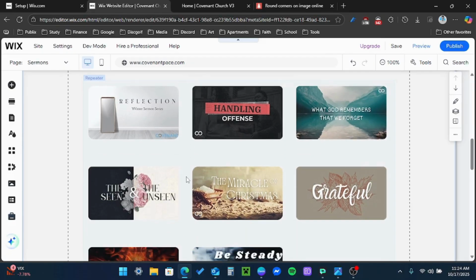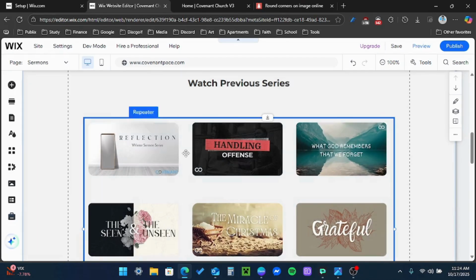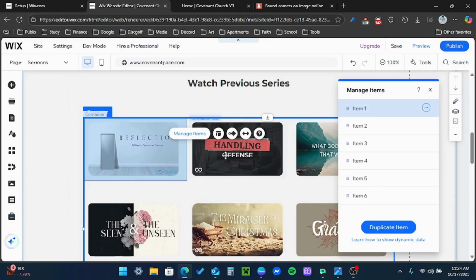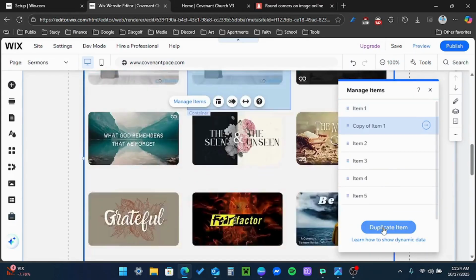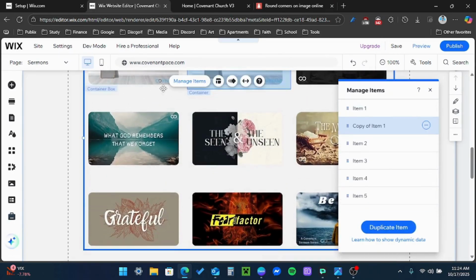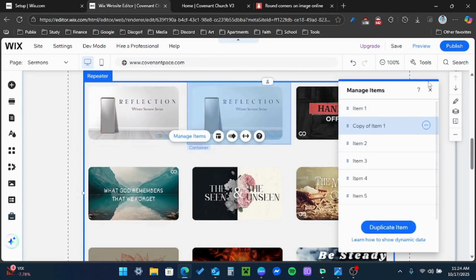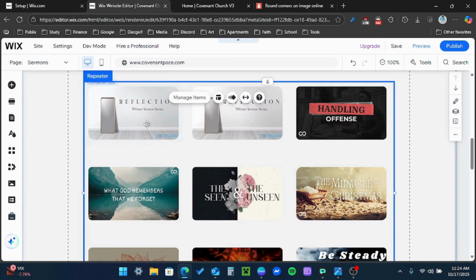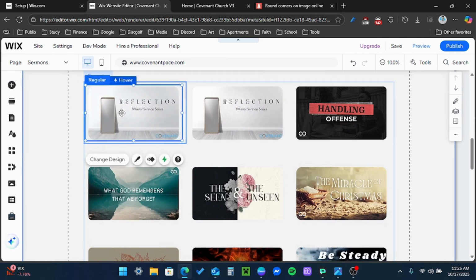So in order to update this, it's relatively simple. We're just going to go ahead and click the repeater, click Manage Items, and then we're going to click Duplicate Item, just like that, just to give us another container. And then we'll exit out of that, and then we'll go ahead and click this first container box one time, and then we'll click it again. So we get to the image button.